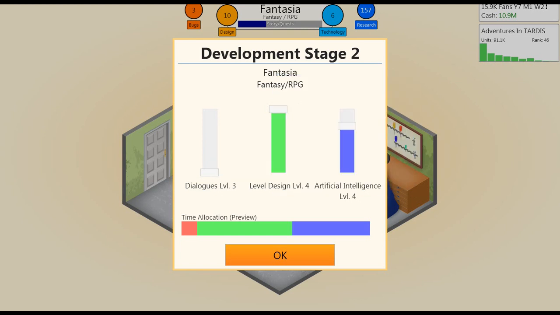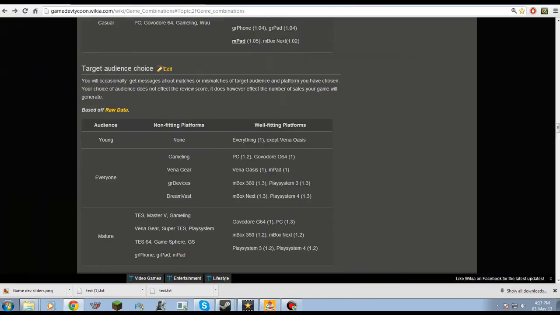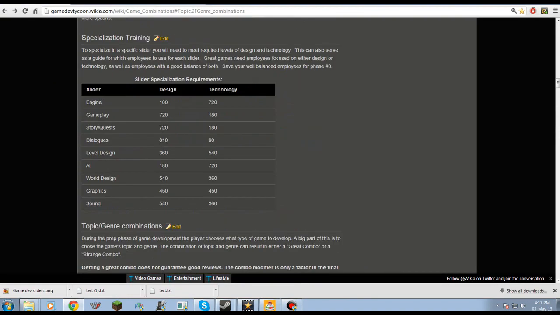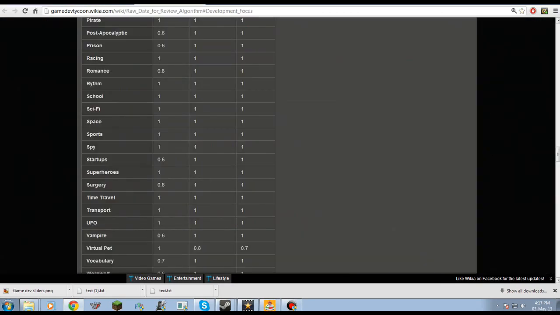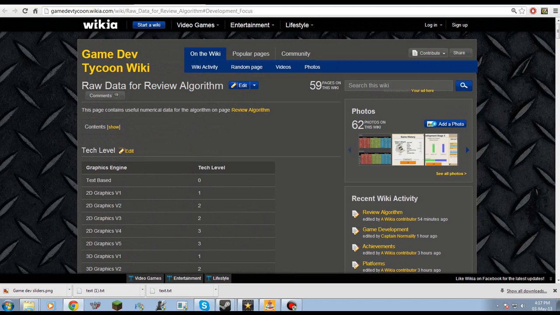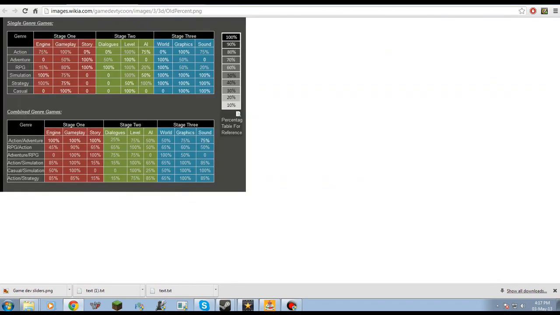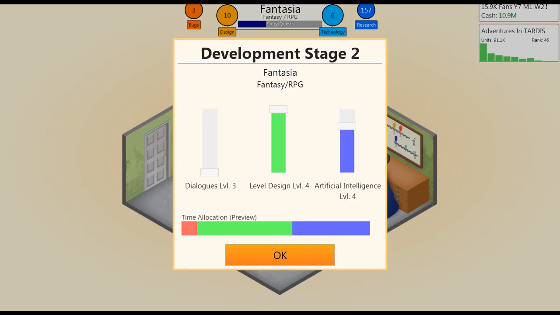And they are, ignore Bandicam, let me go to, here we go. These are three pages on the Game Dev Tycoon Wiki. That is game development and raw data for review algorithms, as well as this picture of percentages for sliders. Now let me demonstrate how these are used. First of all, I'm going to finish this game here. So I'm going to start with the slider percentages, and then I'm going to work my way up from there.